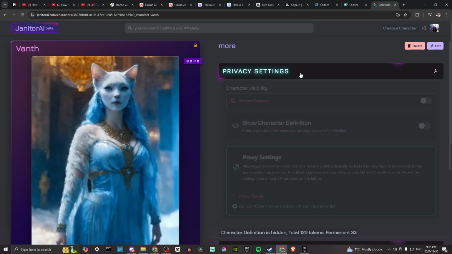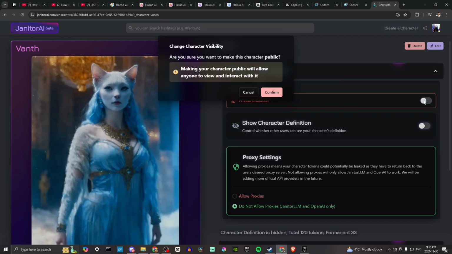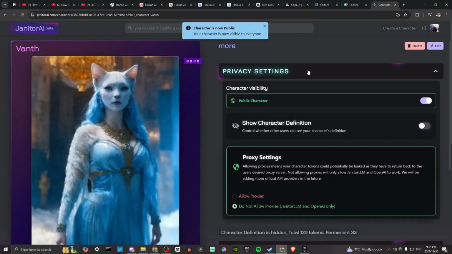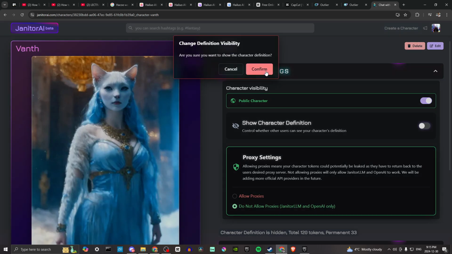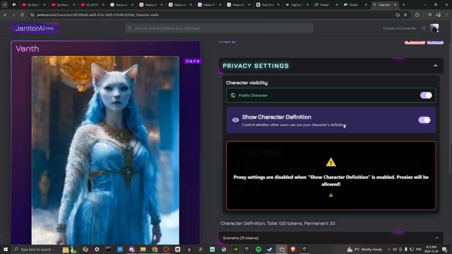So we have our privacy settings here. Is this already private? Okay, making your character public will allow... okay, so it is private right now. So we want to go ahead and make this public. That's something you're going to want to do: set your privacy settings and make it public, unless you want to chat with the character privately. In that case, that's up to you. Show character definition: control whether others can see your character's definition. I think it's probably better to turn that on because we want to give some people an idea of what they're getting themselves into.